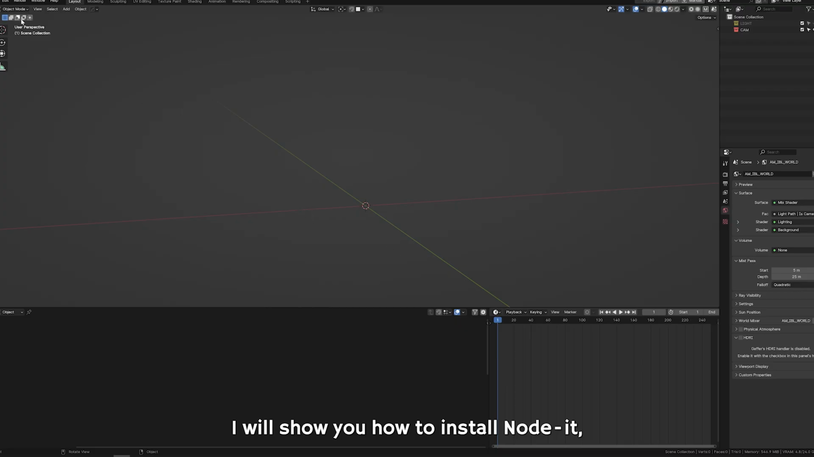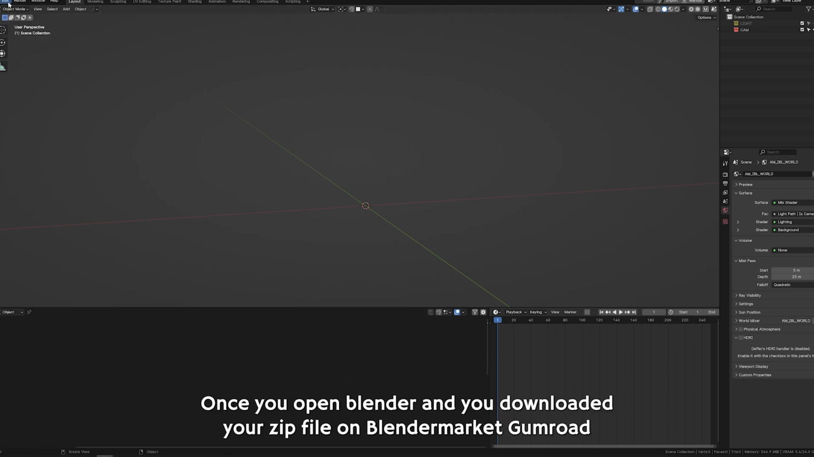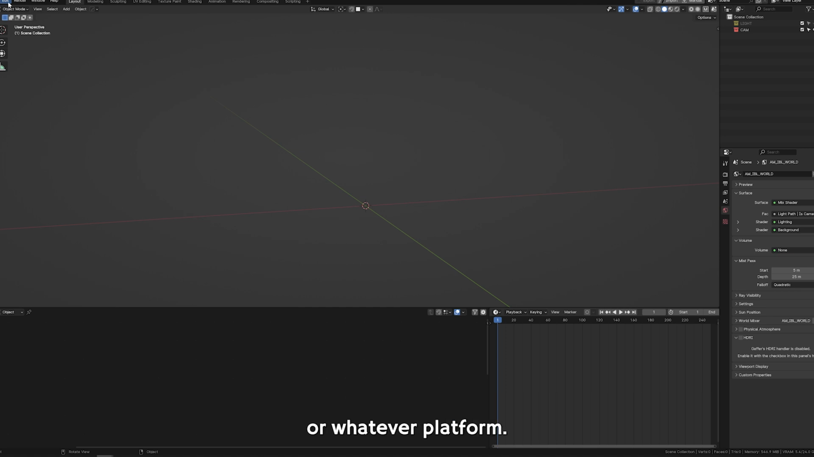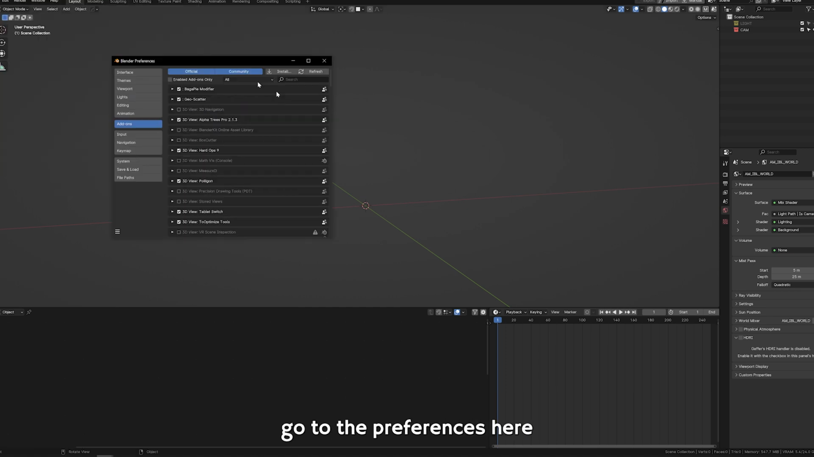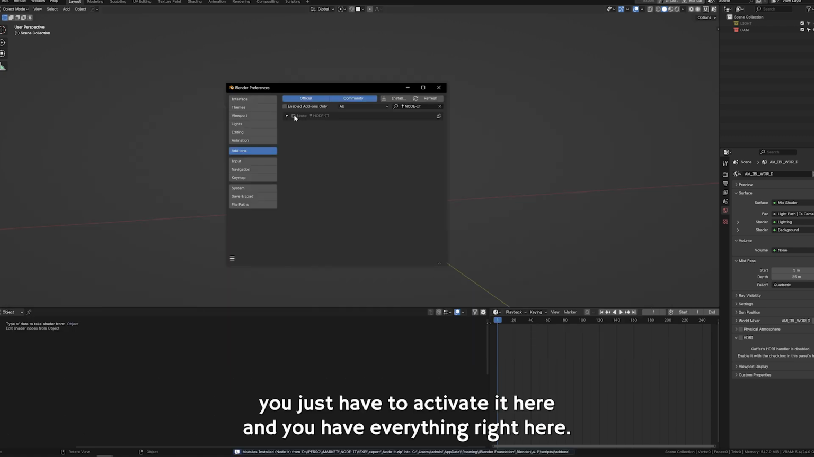I will show you how to install Node-it. Actually, it's very simple. It's going through the same installation process as any other add-on. So once you open up Blender and you've downloaded your zip file on BlenderMarket, Gumroad, or whatever platform, go to the preferences here and click on install and go to the root folder where you extracted your add-on. Once you've done that, you just have to activate it here and you have everything right here.